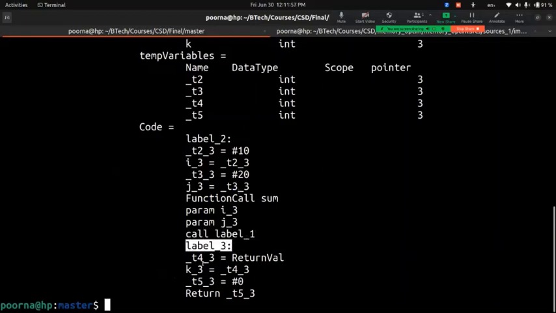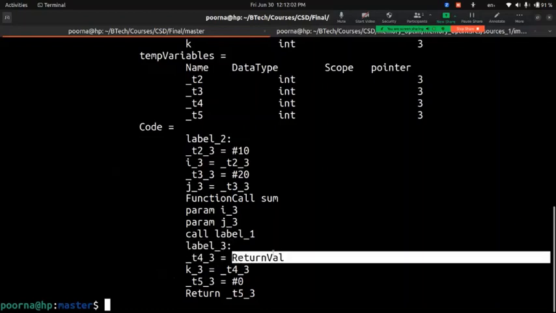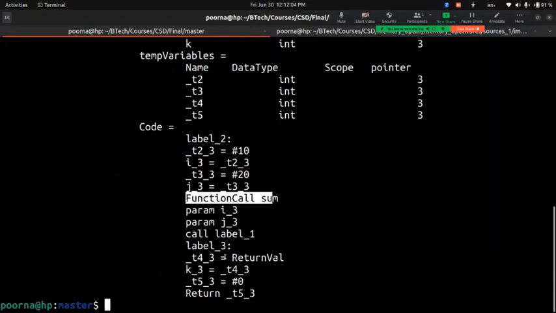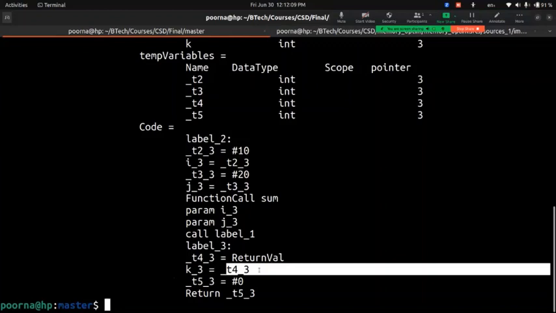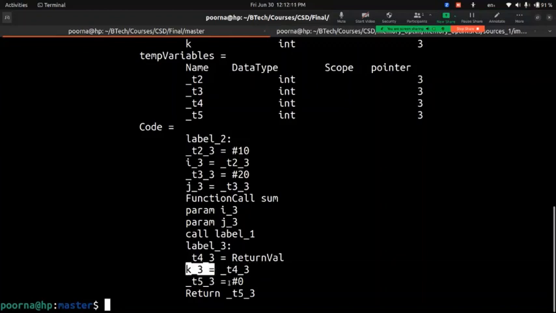In this label 3, you assign it to a new temporary variable, the return value, whatever is returned by this function call. You'll assign that to T4, label 3 T4. And then this T4, you assign it to K. Again, the return value you return. So this is how it gets translated.